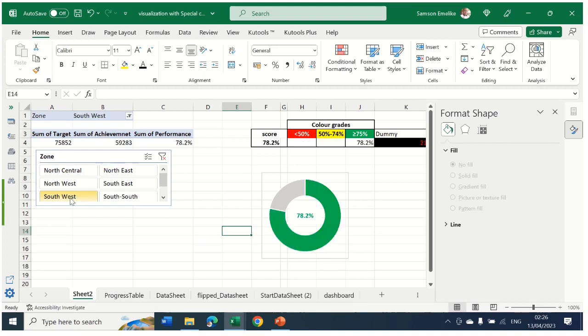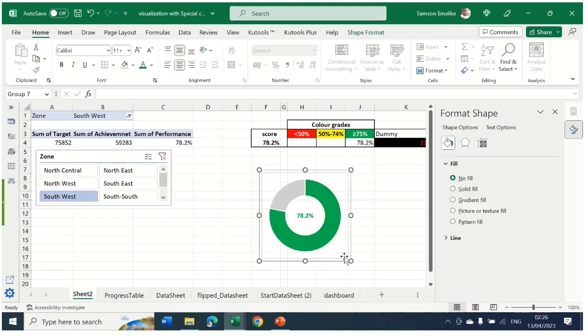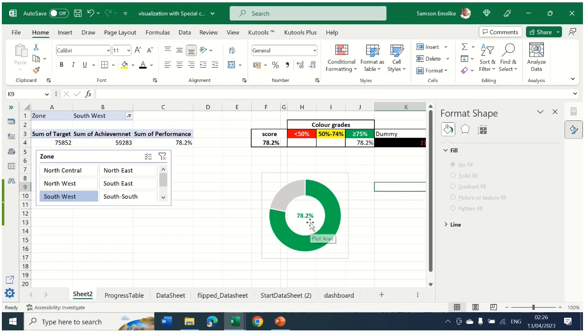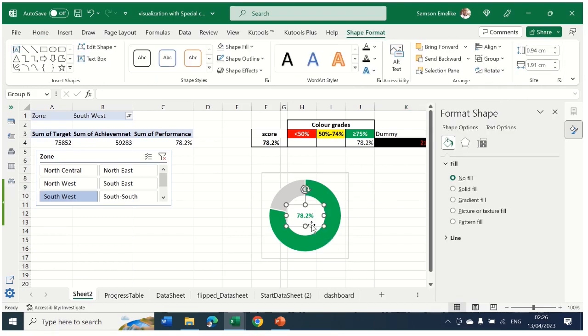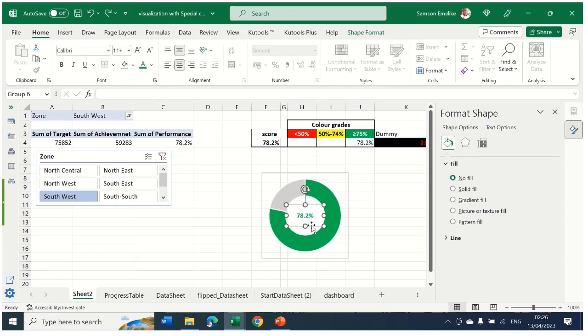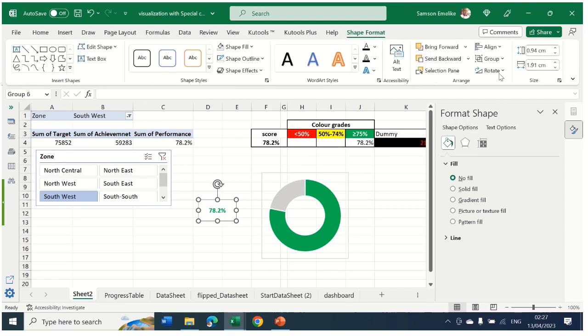Okay, let's see what we missed. So again, I'm going to ungroup them. Good. Okay, what happened here was that I did not make them transparent. So I'm going to undo this one, bring them out, and ungroup them.